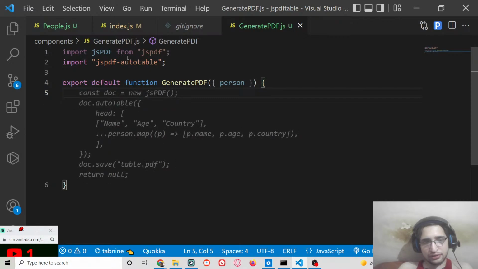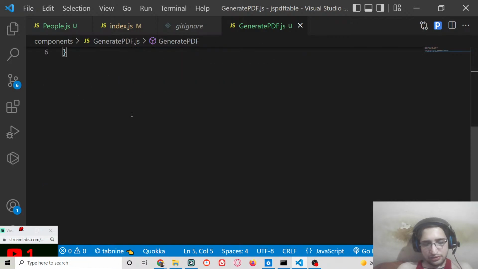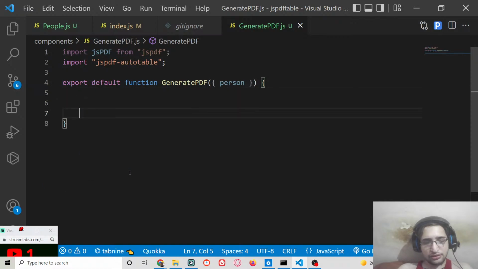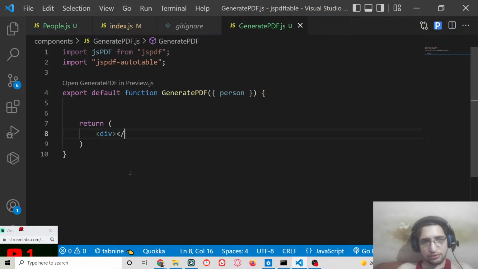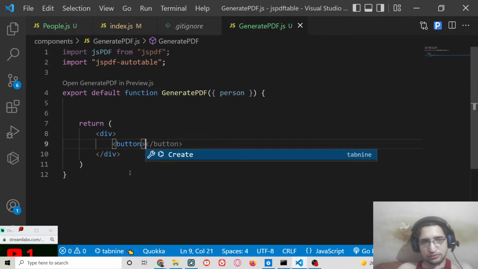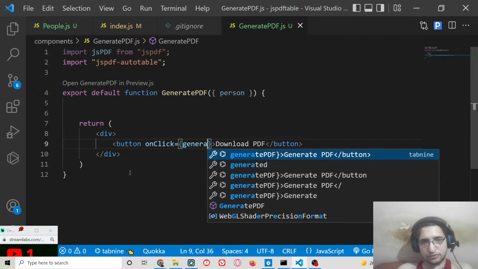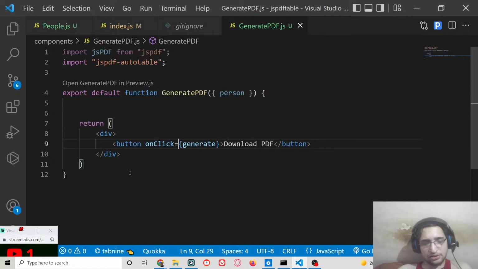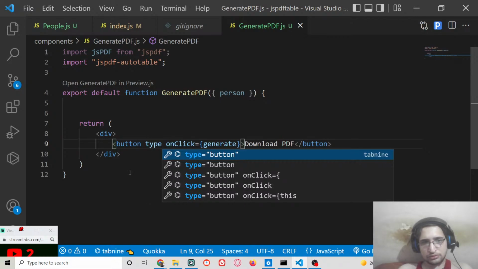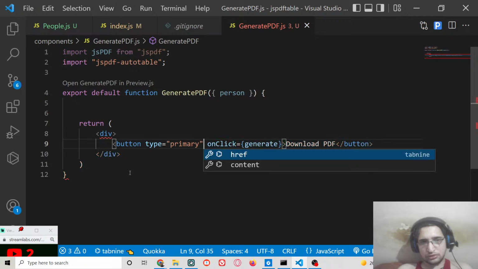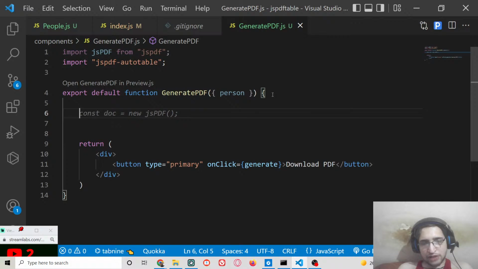And inside this, guys, we will return a simple button basically from this component. So we will have a simple button here, which will be saying download PDF. So when we click this button, we need to bind an onClick. So this function will be simply generate. So we have bound this function, so we can change the type parameter to primary. So now we need to make this function, guys, which is generate, which will actually generate the PDF document.